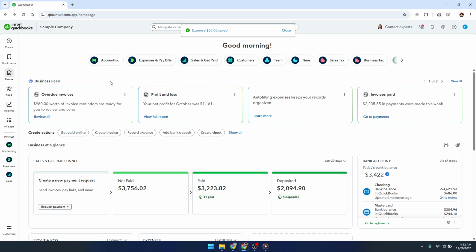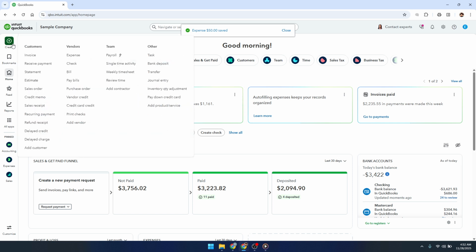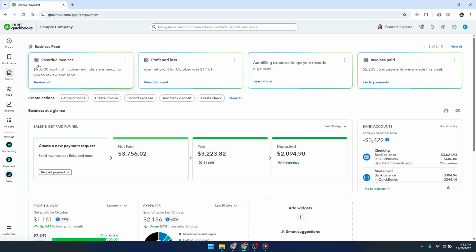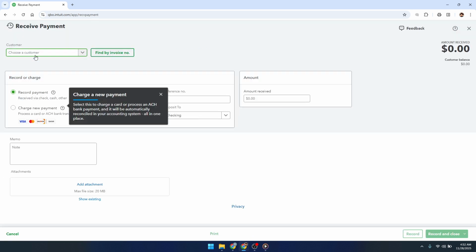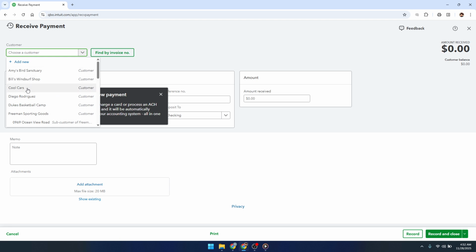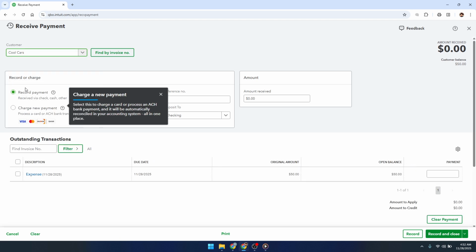To do that, go back to the New button again, and this time select Receive Payment. On the Receive Payment screen, choose the same customer or supplier you used on the expense. QuickBooks will show open transactions tied to that name. You should now see the expense you just created listed there. Tick the checkbox next to that expense.